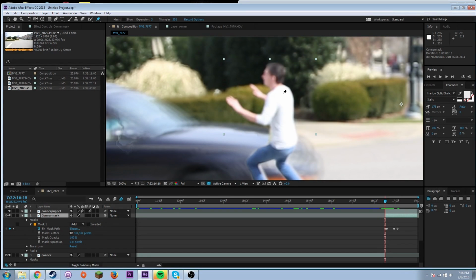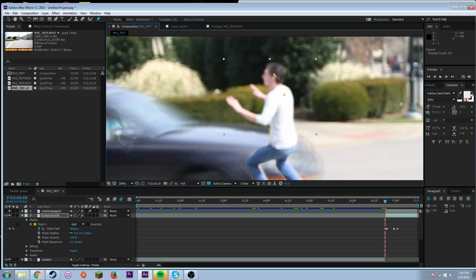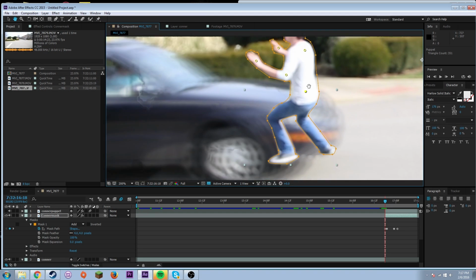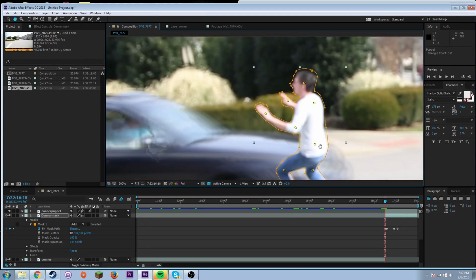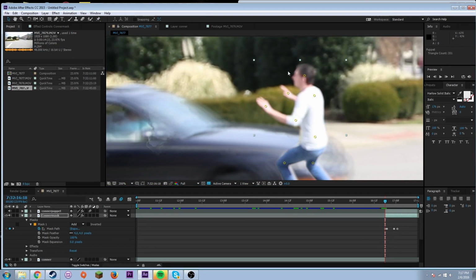So the way the puppet pin tool works is it makes joints wherever you put a pinpoint. So try to kind of include them on all the main joints of his body. And then from there, if you do it right, and After Effects likes to be really temperamental about this, so even if you do it the exact same way twice, sometimes it doesn't work, you can just kind of like bend your characters around and have a good time.